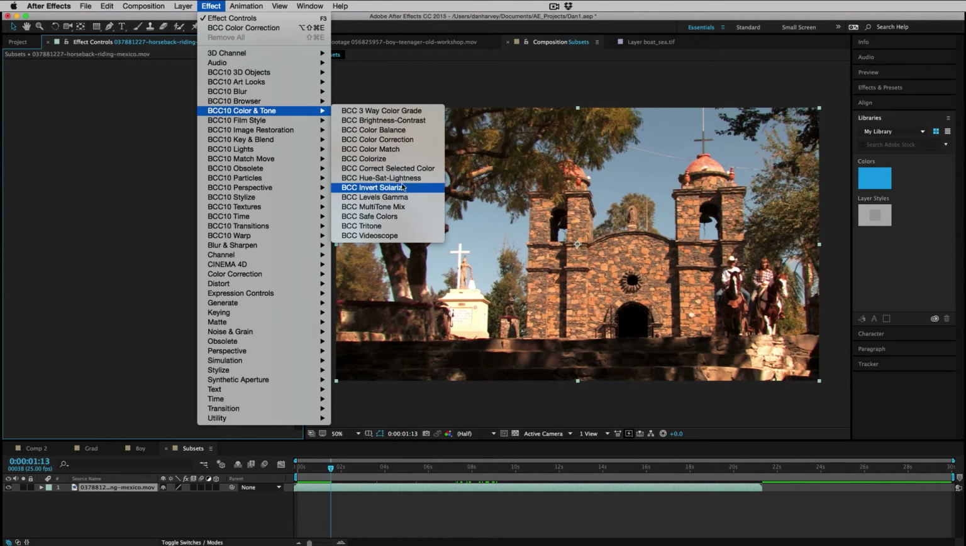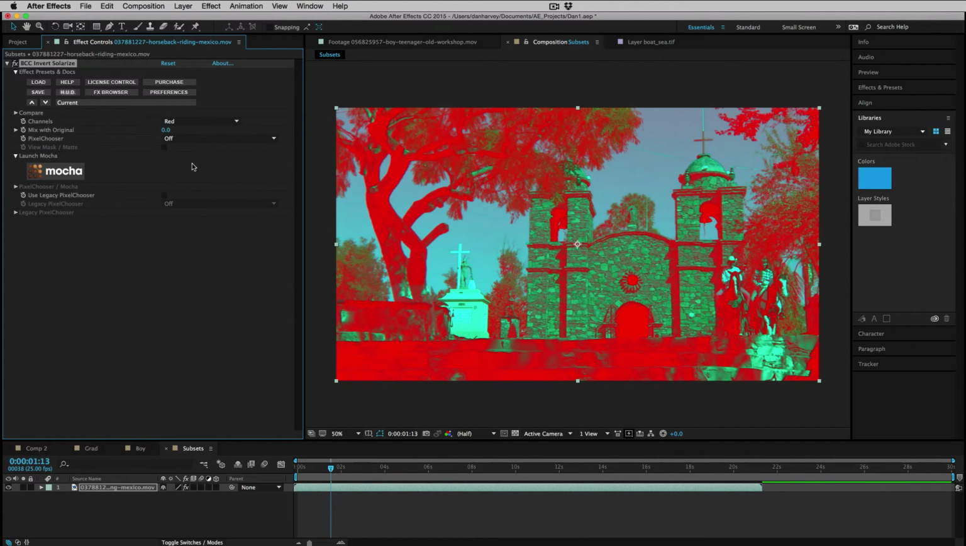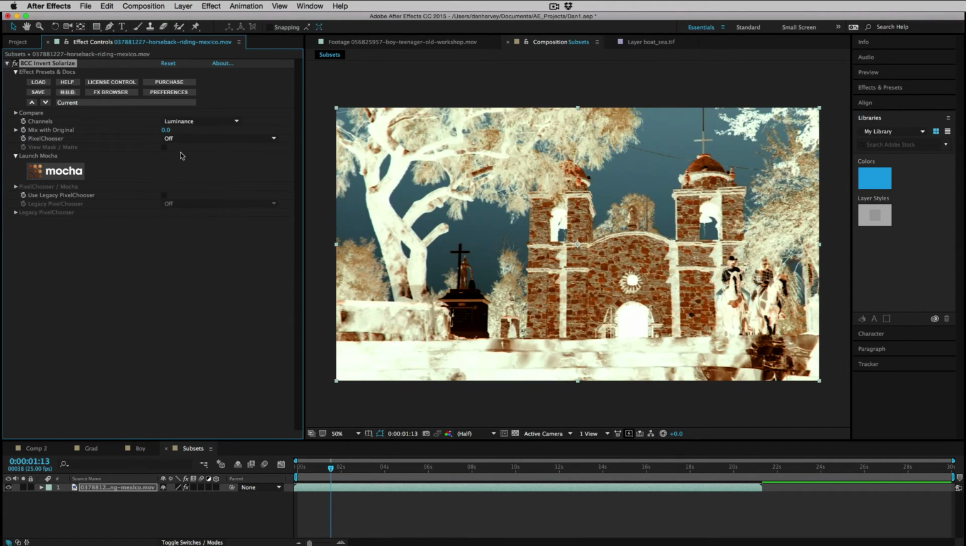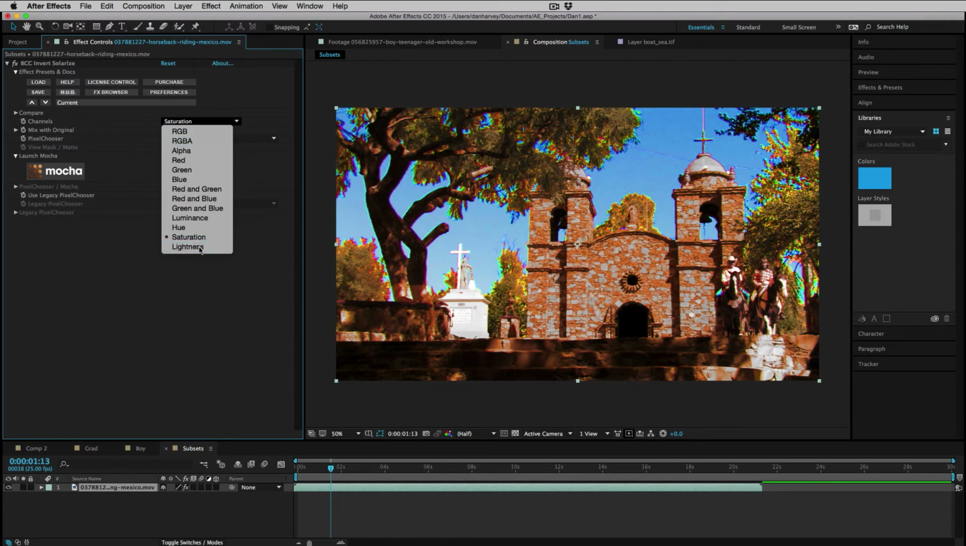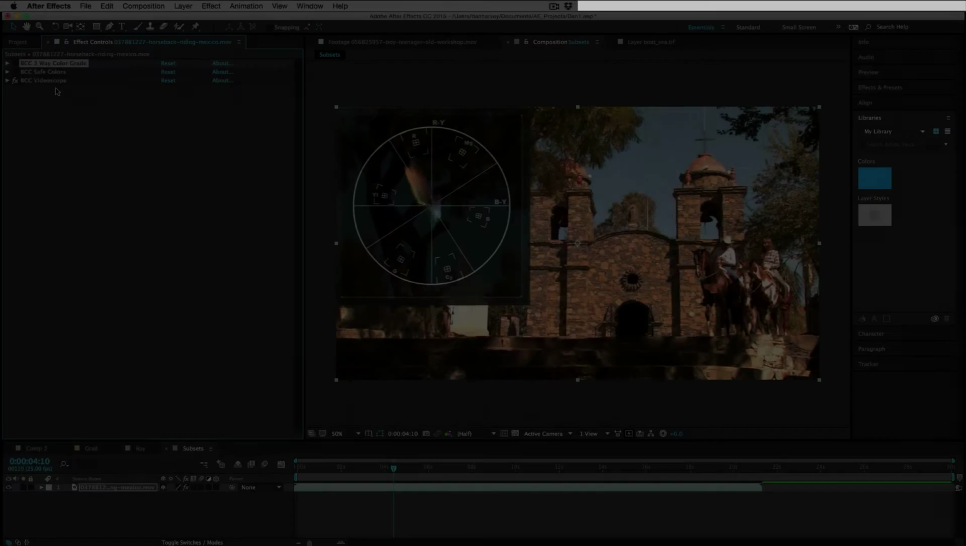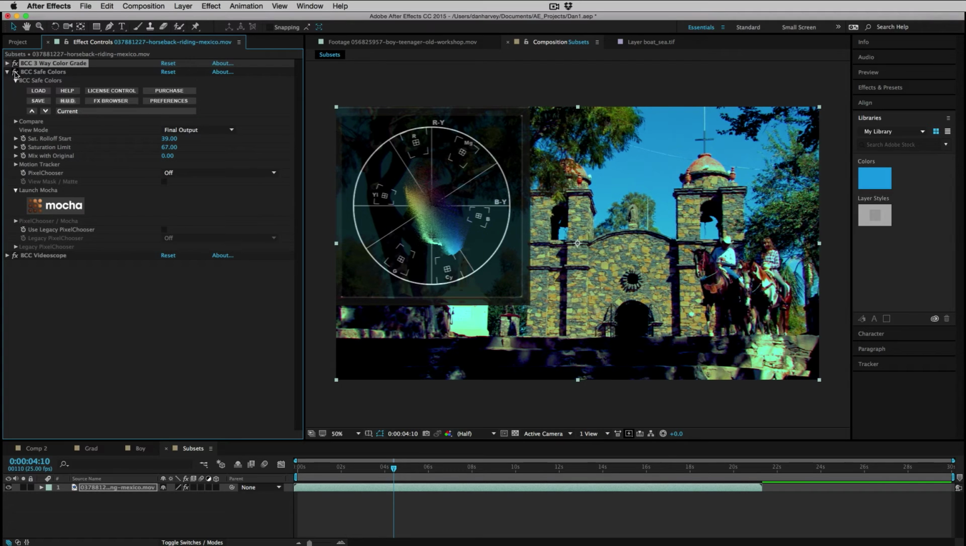Invert Solarize allows user-defined color attributes to be inverted, very handy for generating stylized graphical looks. When more extreme looks are applied, BCC Safe Colors can be added at the bottom of the composition to ensure that output colours are clamped to broadcast legal levels. User thresholds can be set for this as required.